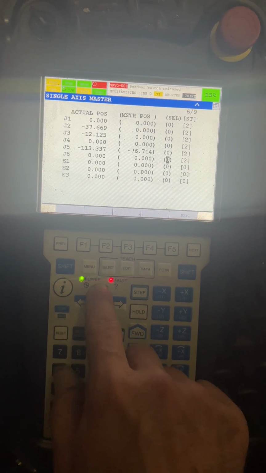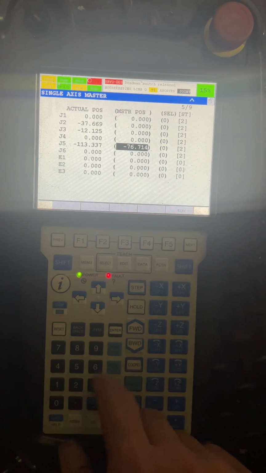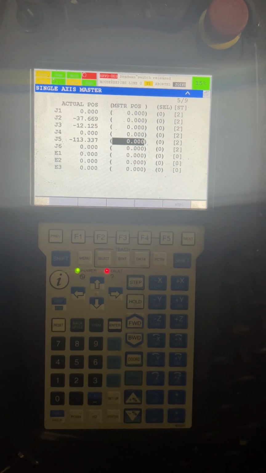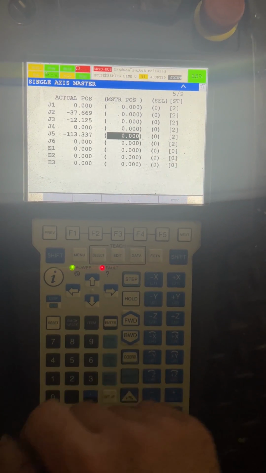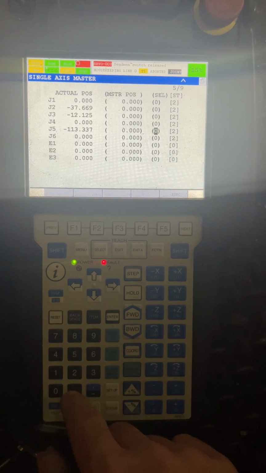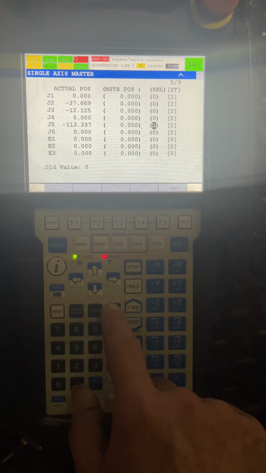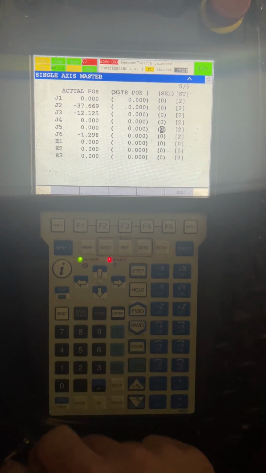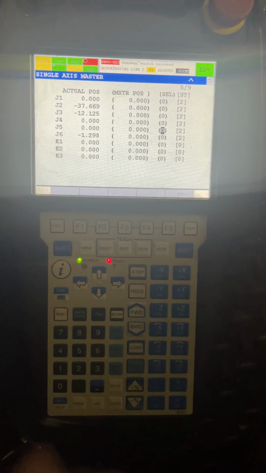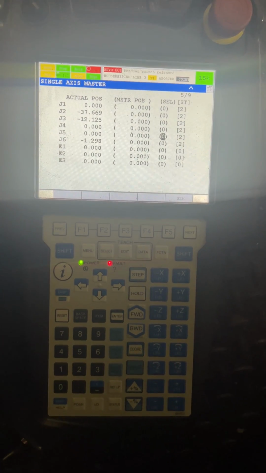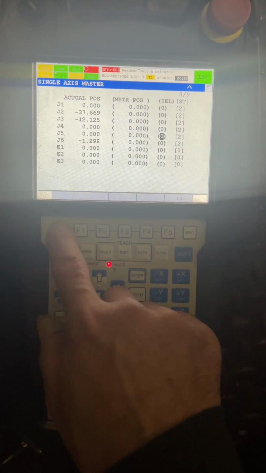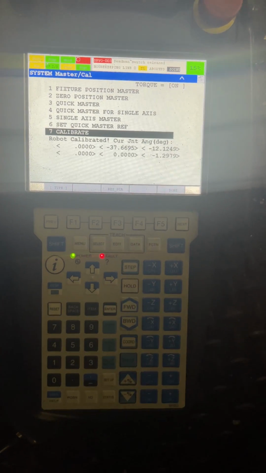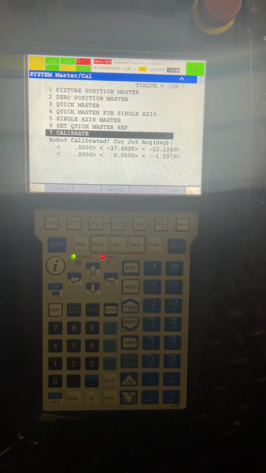Now here, number 5, I make sure it's zero under the master position. Press zero and enter because I am at the zero position. And then I put the selection 1, enter. And then here I press execute. Now I see it moves zero to the actual position. So now it's mastered. I go out, calibrate. Yes, now it's good to go.